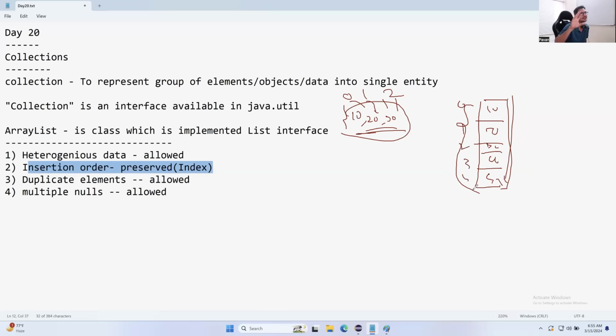So indexing is a kind of algorithm to store the data. To store the data in the memory, there are two kinds of algorithms. One is indexing, second one is hashing. Indexing is nothing but the data will be stored in the same place in a particular order.